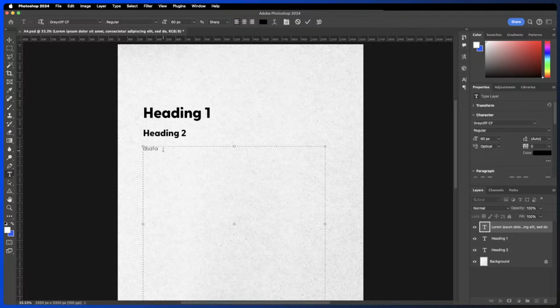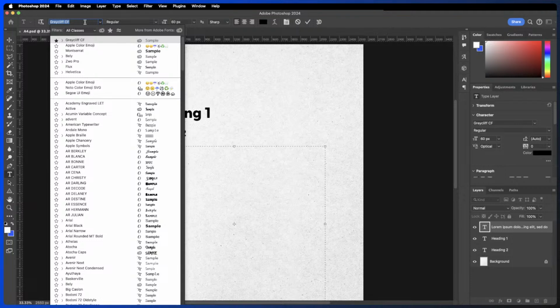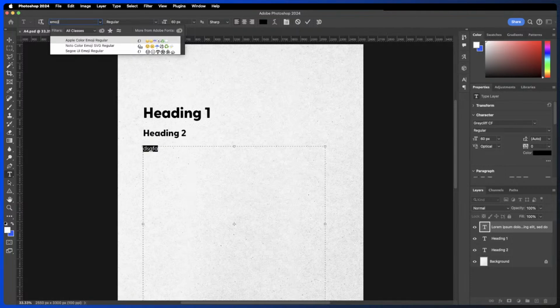Well, the easiest way to do this is to create a small bit of text, then go to the font selection and type in emoji. It's going to bring up all of the emoji fonts that you have on your computer. You can install other emoji fonts if you don't have the emoji fonts that I have. I have the Apple package, and I think this one here is the Windows package. Obviously if you're on Windows, you might not have the Apple package available to you, but you can download those fonts from the web if you need to.